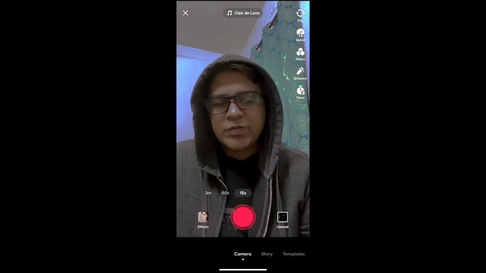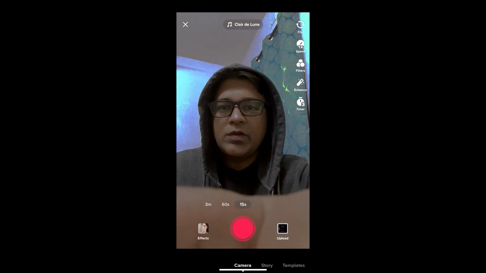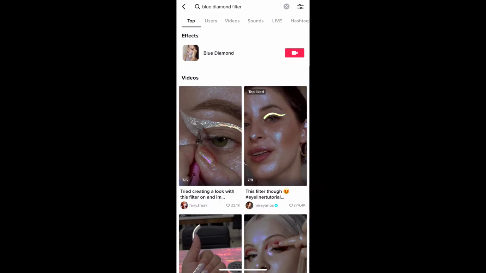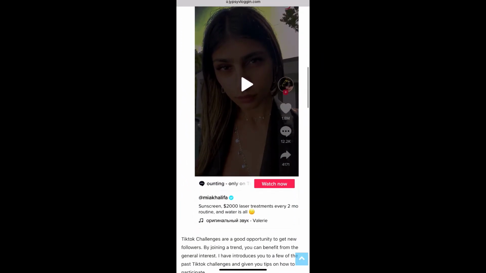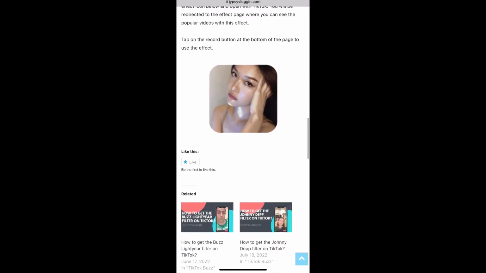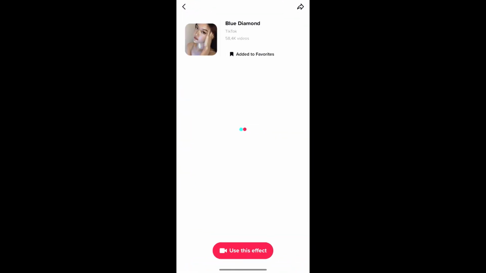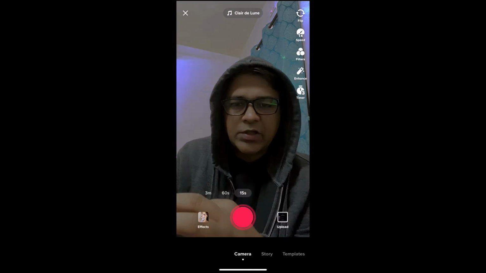Likewise, suppose you are not getting the effect like this also from search, then what you can do, let me go back. Visit this website. Link to this website I will give you in the description box below. So here in this website you will see the effect icon. Just tap there and you will be directed to the effect page again. Now tap on the record button at the bottom of the screen. And that's it, you got the filter.